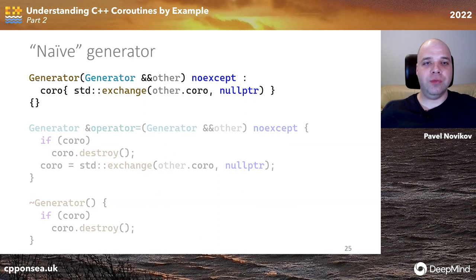This is relatively straightforward. Here's a move constructor, which basically moves the coroutine handle from the other instance. We have to do this explicitly because the semantics of a coroutine handle is just like an ordinary value, for example, a pointer. When we move a pointer, the other instance doesn't become null. That's why we have to explicitly move the value from the other coroutine handle and set it to null there.